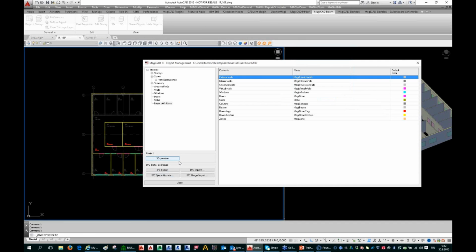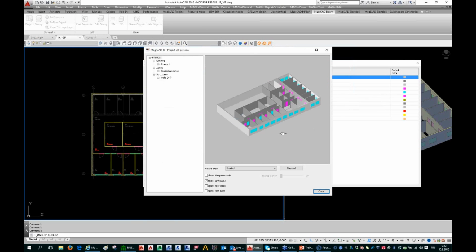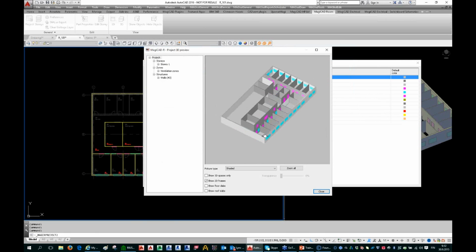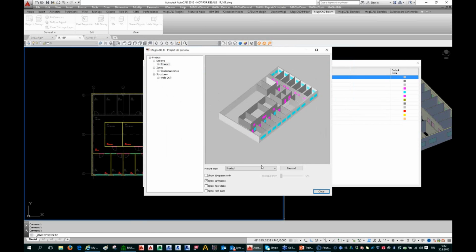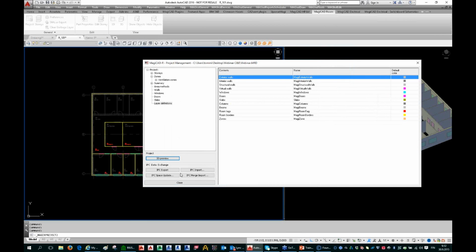In 3D preview, you can always check the current situation of your building. As you can see, I have drawn these spaces now. I can select different rooms here and check the floor and roof slab also. This is just so you can look at your building and check that everything is okay in it. Then I have my IFC things, which I will show you later on.